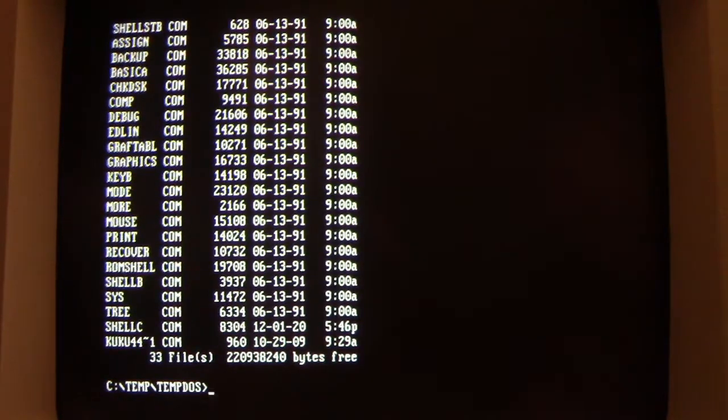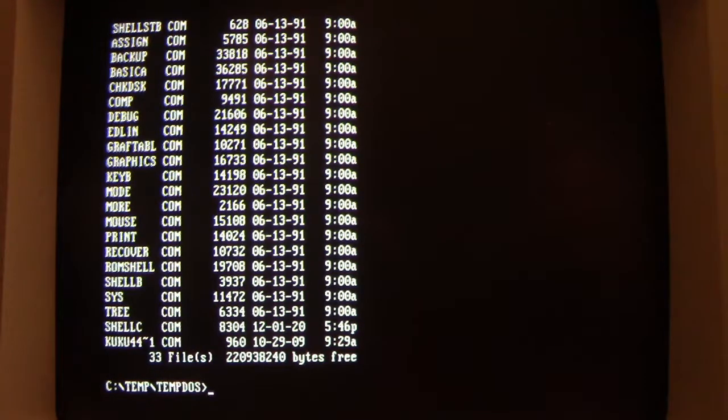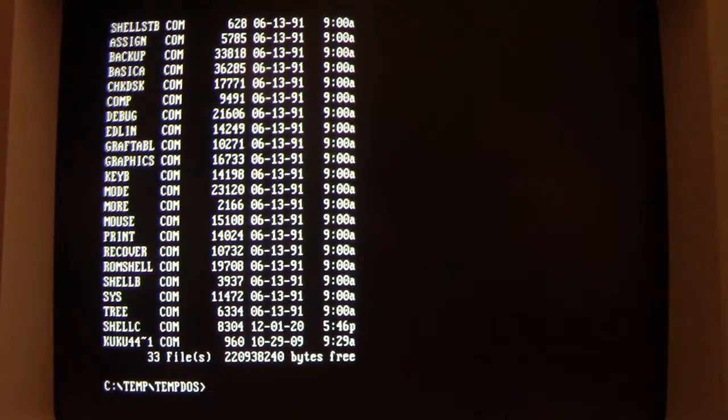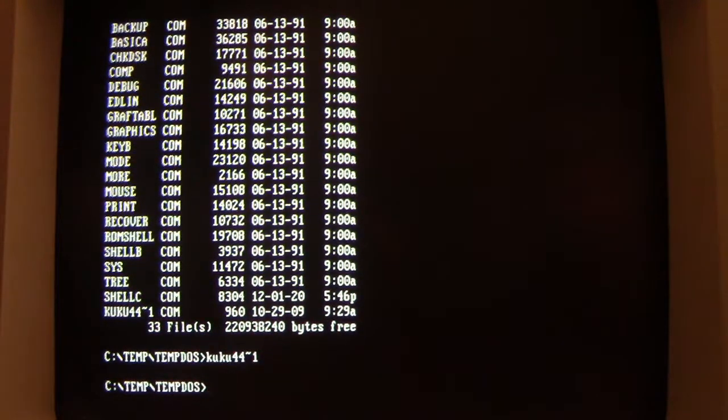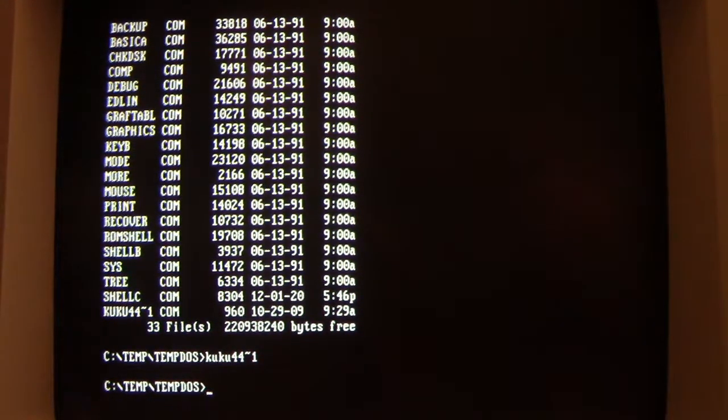So what we've got there is our temp DOS directory. It's full of .com files, including Kuku44, which is the 448 Kuku virus, in there as well. And if we run that, it loads up the infected Kuku program. There's a little bit of disk activity, and it returns us back to DOS.